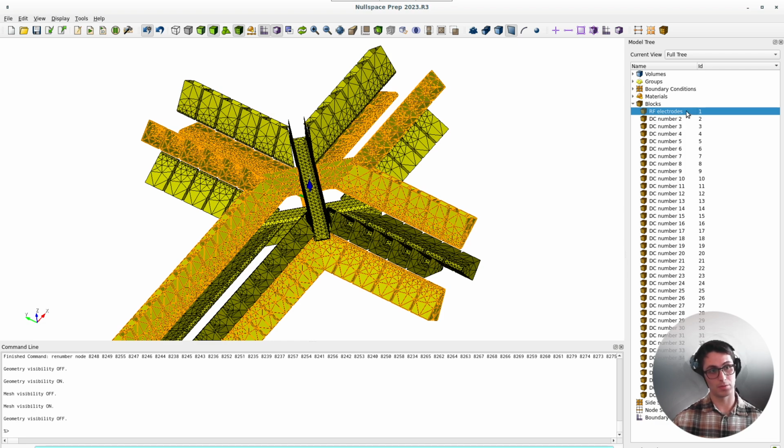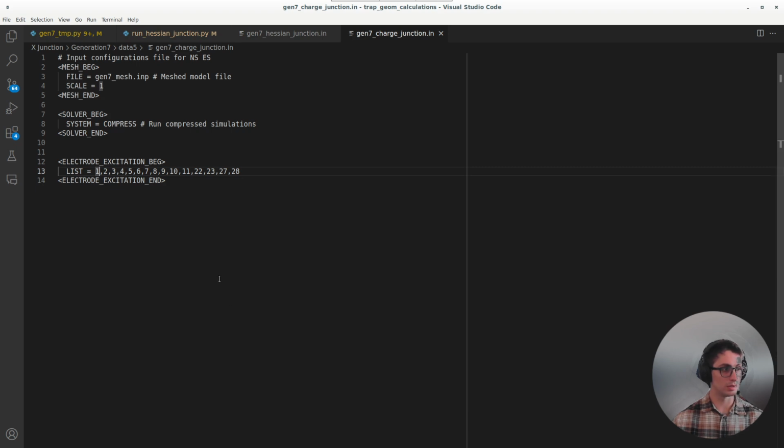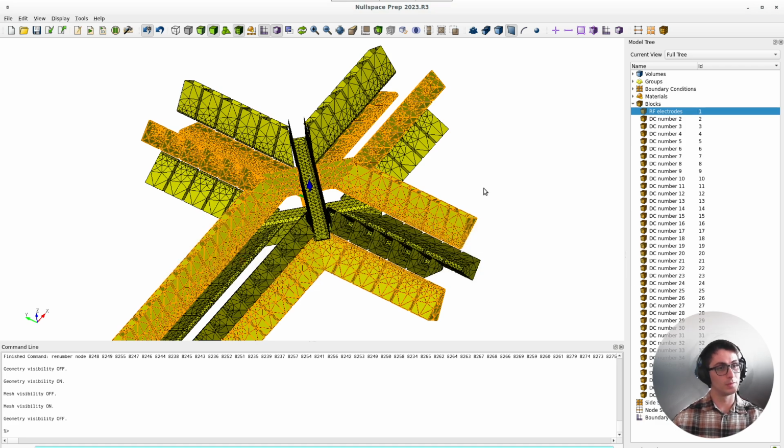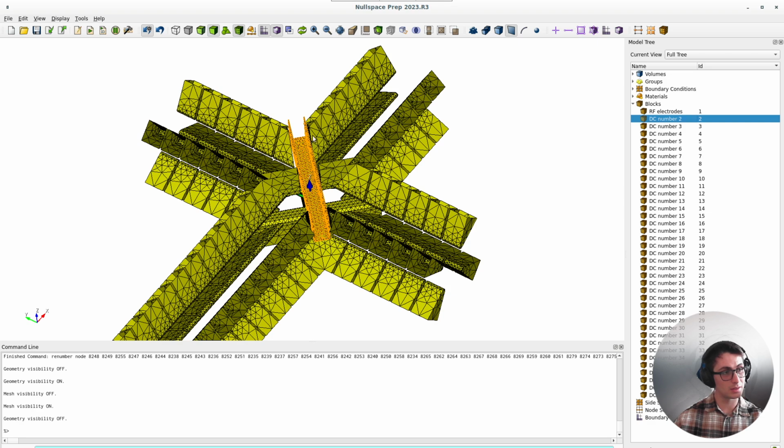So first, if we say here that we want 1 up to 28, let's say, the first simulation would be all the RF electrodes at 1 volt, all that surface at 1 volt, and all the other electrode surfaces grounded. And then when we go to number 2, just this electrode will be at 1 volt, and all the others will be grounded.